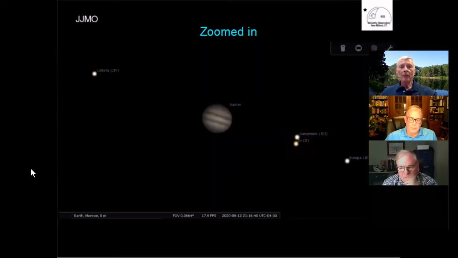And if you zoom in even further on the same program, you'll get a more magnified view. And you can even see where the Galilean moons are lined up. Now this is going to vary hour to hour and day to day, so you won't see this alignment each time. But you can look up exactly where the moons are, exactly at the time you're interested.